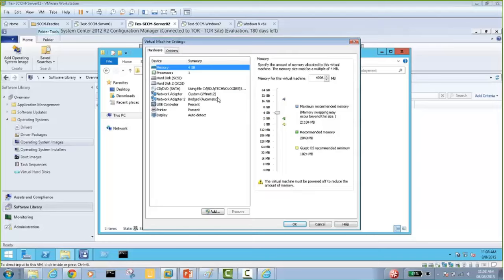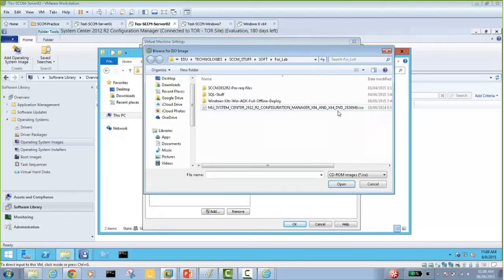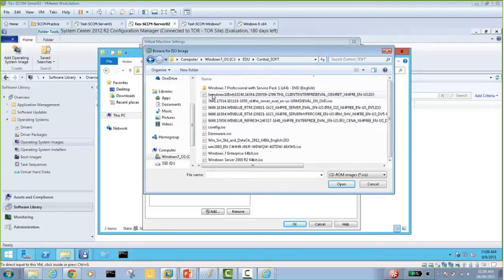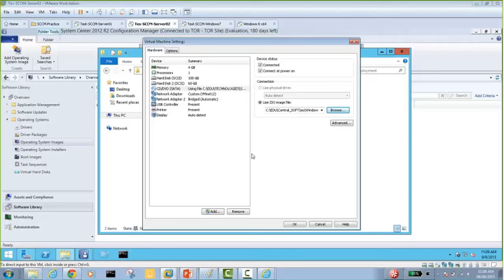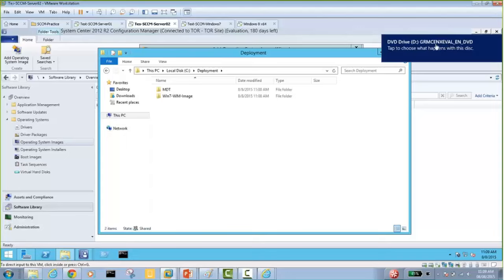What I'm doing is I'm making sure now that in my SCCM CD DVD, I have mounted the Win7 ISO image. So software ISO, and then where's my Win7 ISO? There it is, Win7 Enterprise 64-bit.iso. I'm mounting that Win7 to my image, to the DVD. It's showing here now.